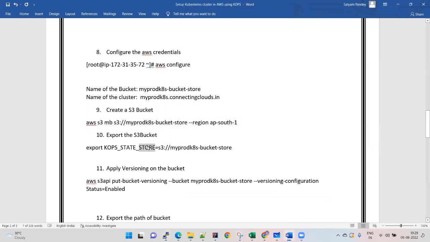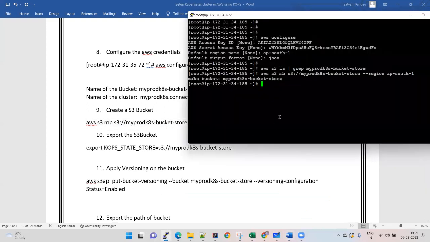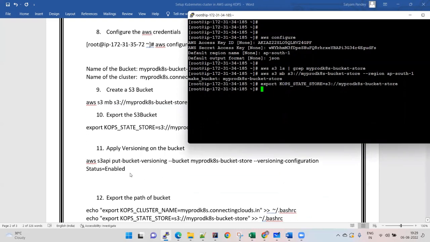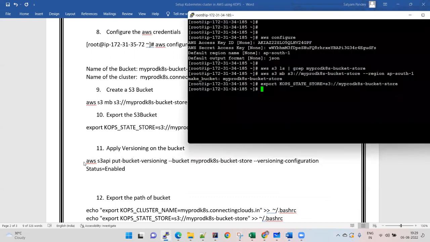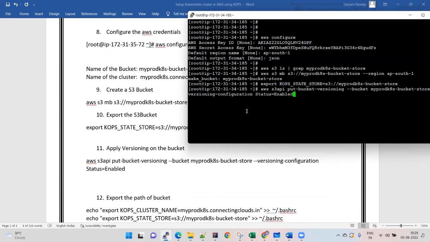Now you have to export the bucket name as an environment variable locally, so run this command. Every bucket should have versioning enabled, so you need to enable versioning on the bucket. You can create a bucket either from the command line or from the graphical console, it's up to you, but it's good practice to do it from the command line as well. So I am running a command that is going to enable versioning on my bucket. Here we go, and that is the command.